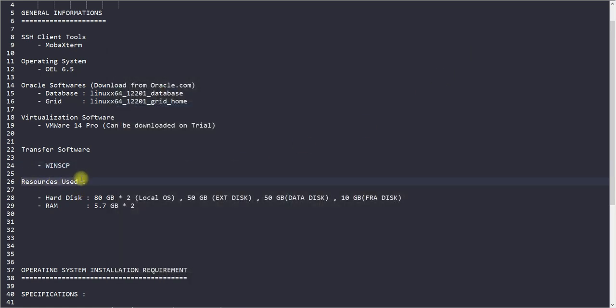The resources I'm using are pretty high end, but you can go below this. Make sure that you try to be in and around whatever configuration I have provided so that everything goes smoothly. I'm currently using an 80 GB hard disk for each of the 2 nodes, so 80 into 2. This is for the local OS installation, that will be the root folders and other folders if you want to have them.